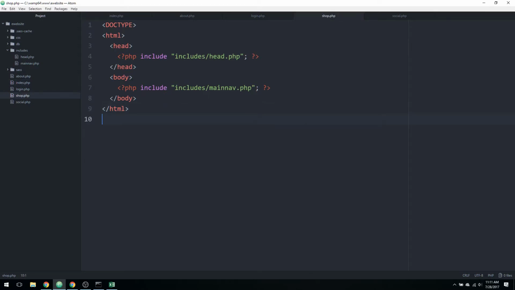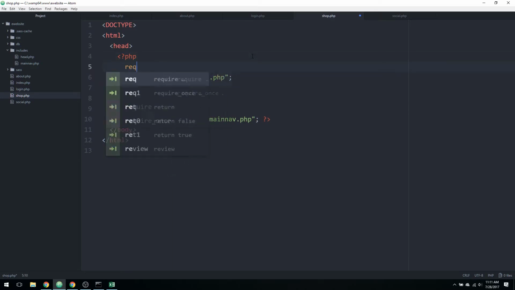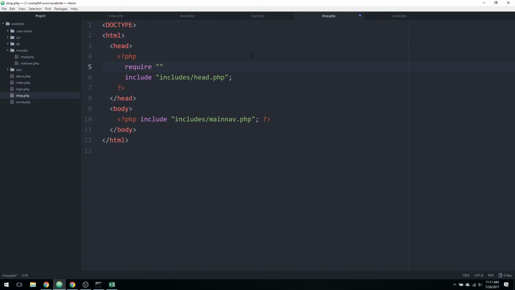So here's the shop page, and what we're going to include right here, we want this to be the first thing, so we're going to require the db connect, so connect.php, so that we could connect to the database and use the information from the database and start displaying information.